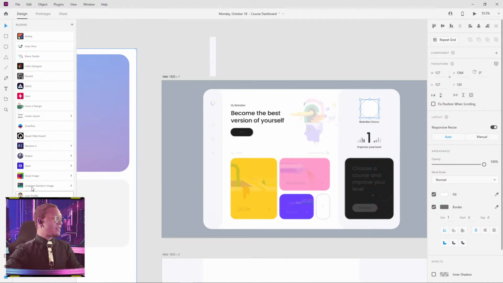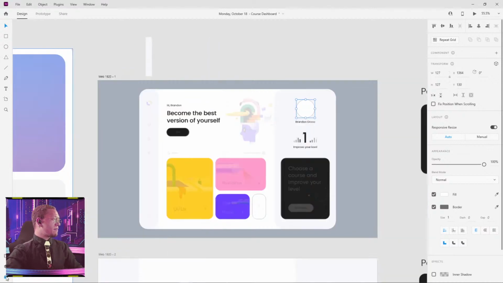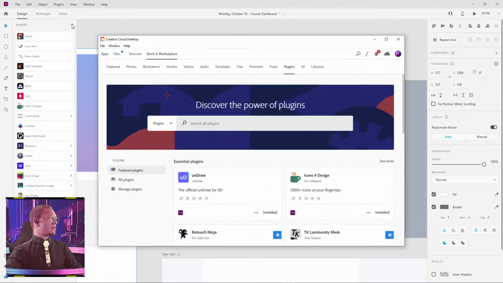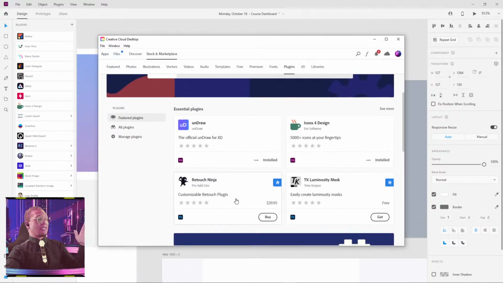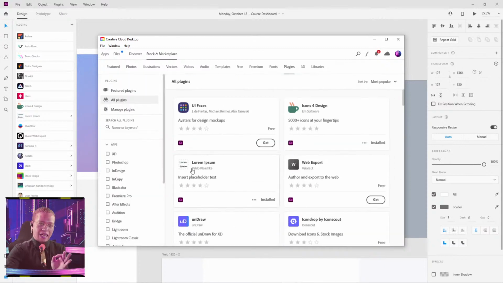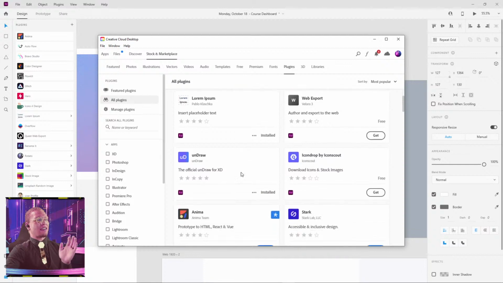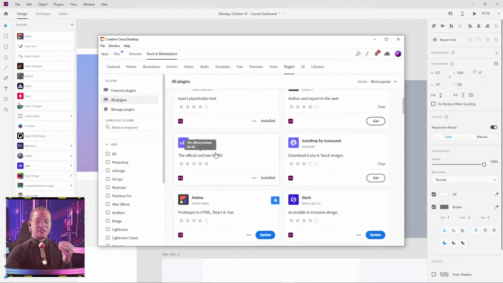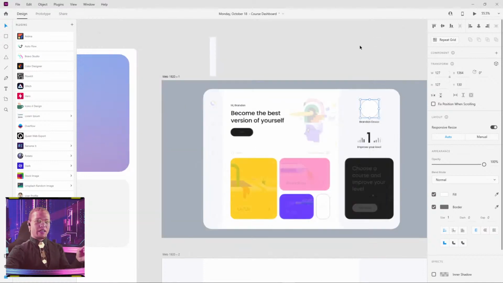You can download this in the Adobe XD plugins store. It's pretty simple. All you have to do is click your plugins over here, go to plugins, and there is literally an entire marketplace for you to download. There's featured plugins. You can go to all plugins. There's a lot. My favorite, you can see already some installed: the lorem ipsum, the icons for design, the undraw, a lot of these illustrations, icons, things of that nature. You don't have to go out on the internet and fetch. It's all within the Adobe XD platform. And hopefully throughout this week, we'll be able to touch on each and every detail that we can.